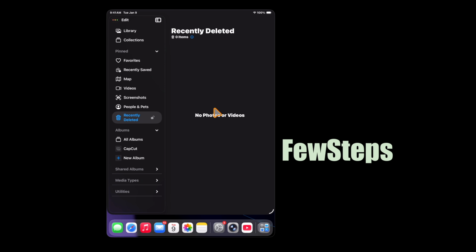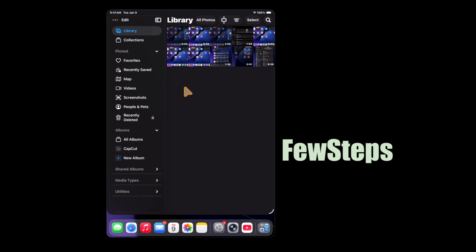And that's it. Once it's deleted, you will see everything is clean. In this way we can easily delete any video or image from our iPad permanently.